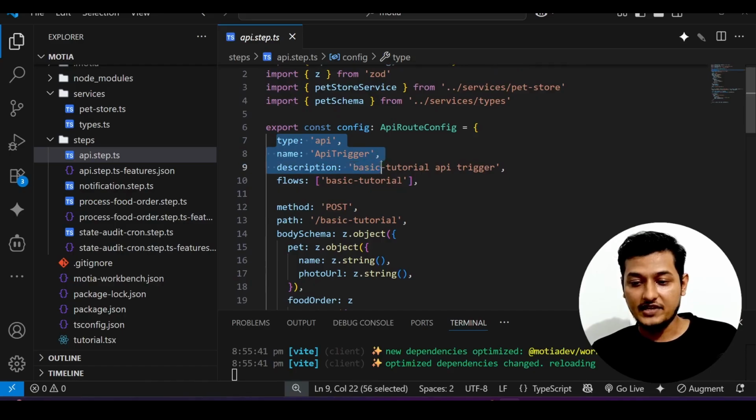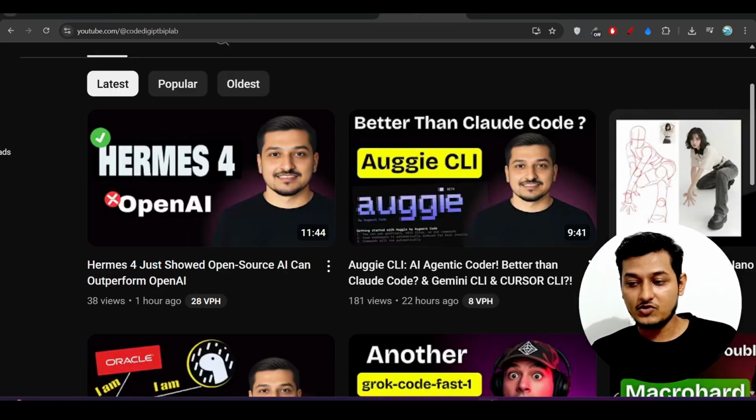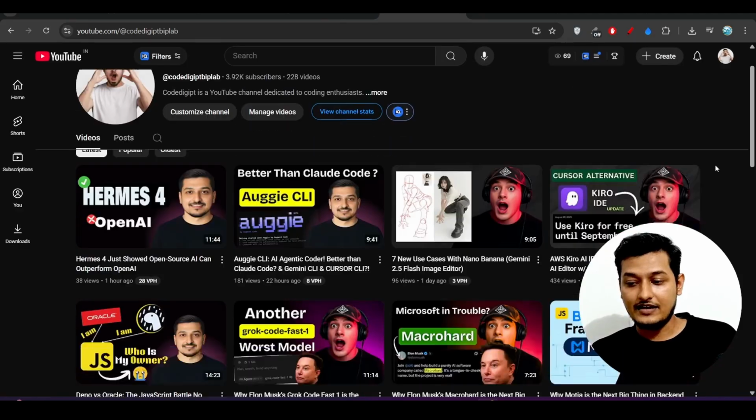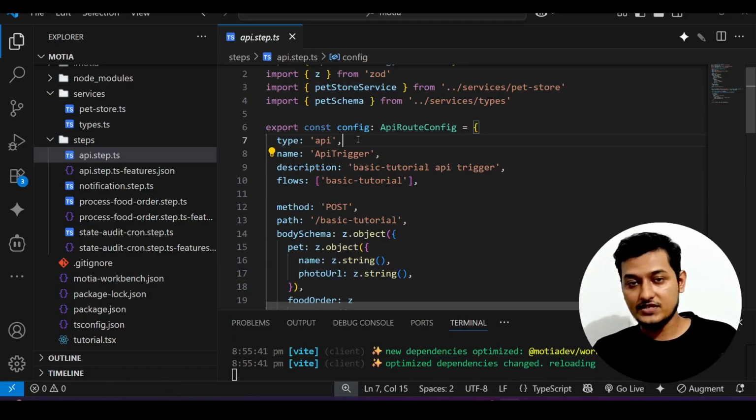Now we have this type. You remember that in my last video when I discussed Motia, I already talked about this type, that we have different types. One is the API type, another one is the event type.